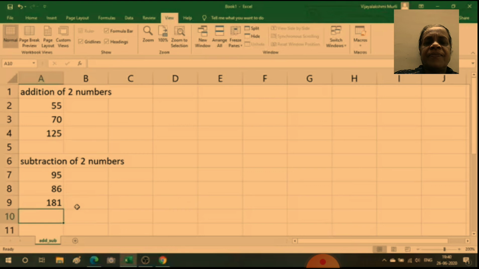So now you can see there is an error in the formula. Actually I wanted to show you how you can edit the formula. That is why I have done the calculation with plus sign. So now the heading is showing subtraction of two numbers, whereas I have done addition of two numbers. So how to edit this? Take your cell pointer to A9.